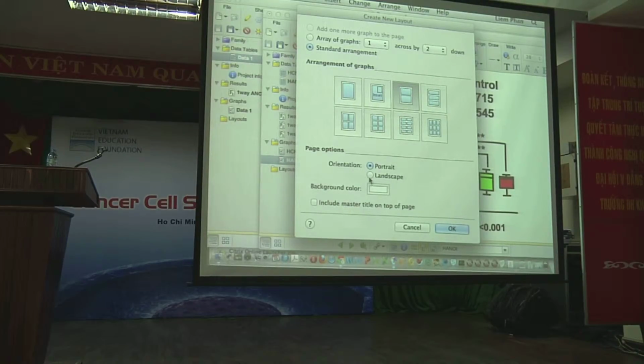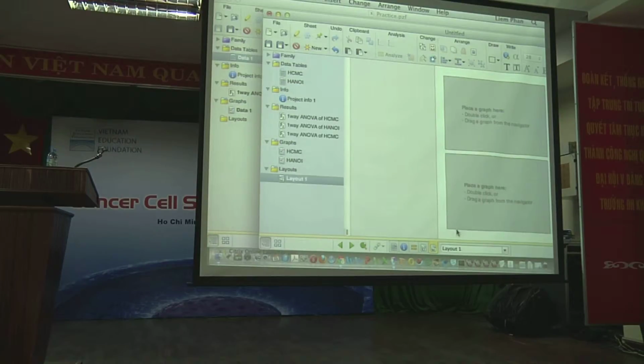You can also format your page to landscape, for example, or portrait. For example, here I choose portrait. And it's very simple. After I have a layout, I just need to drag and drop the graph over here.